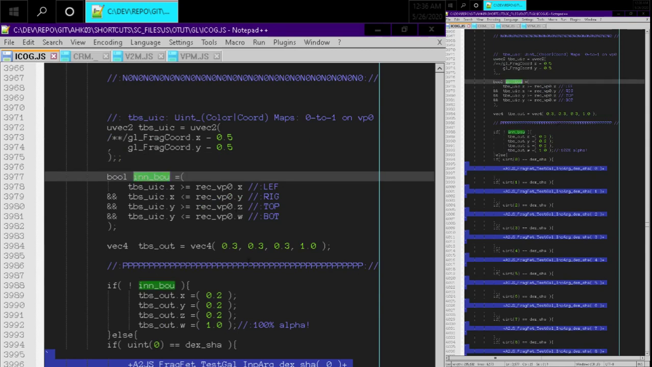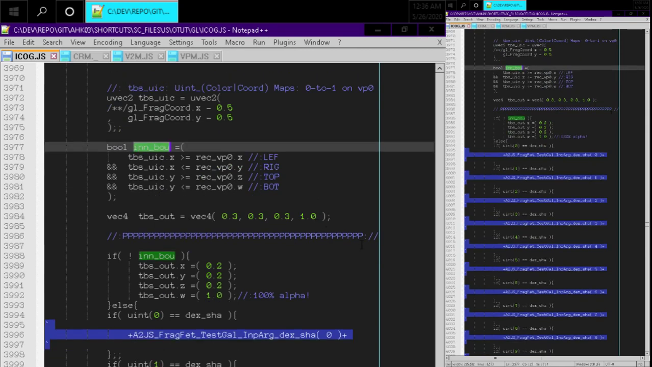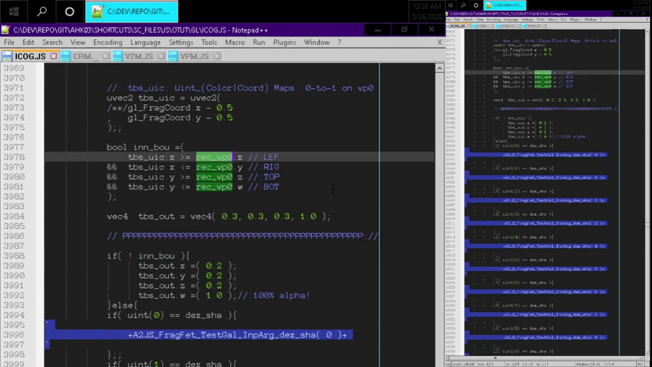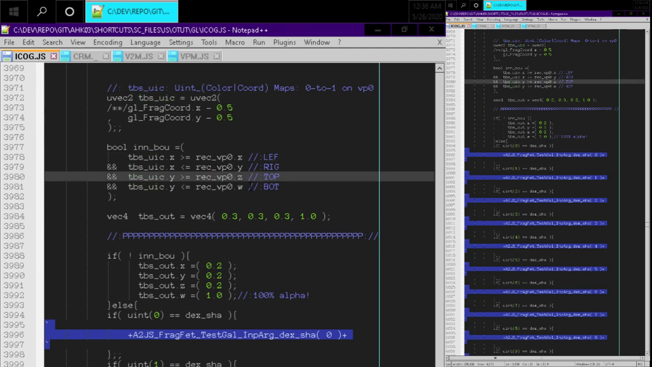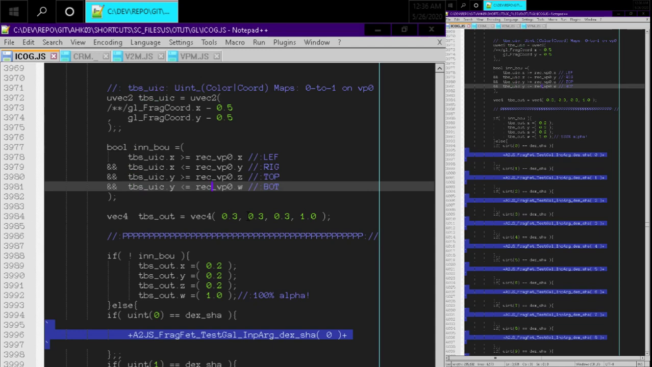So this is, are we inside the bounds of viewport 0? We'll look at these fragment coordinates, and if they meet all these criteria, being inside the left bound, inside the right bound, inside the top bound, and inside the bottom bound, if that's all satisfied, then we are inside.